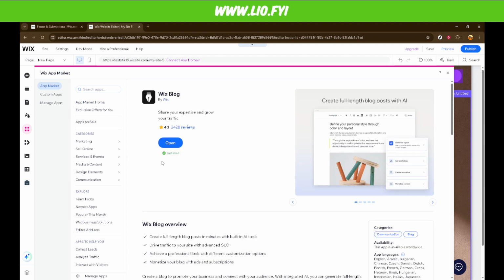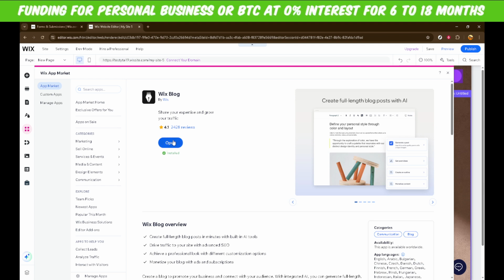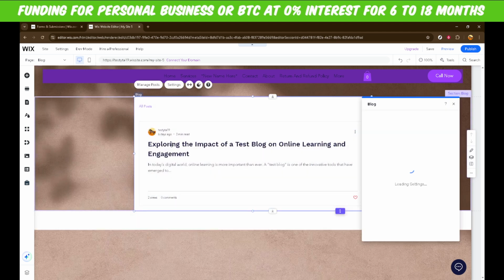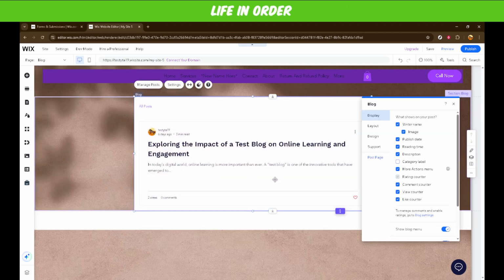You'll see Wix blog pop up in the results. Go ahead and click on it to view more information. Once you're on the Wix blog page, click on Open to start integrating it into your site. This step will set up the basic blog structure and provide you with the tools you need to get started on your blogging journey. Next, navigate to Manage Posts.